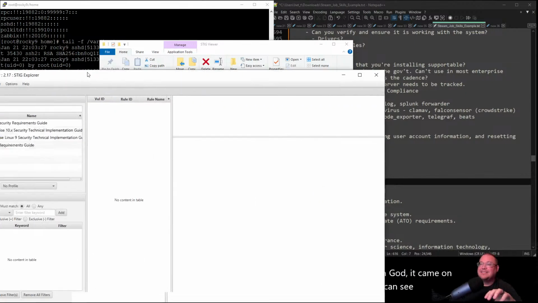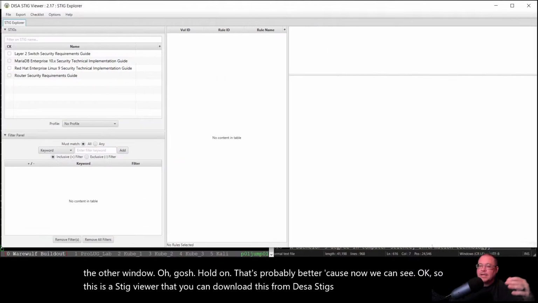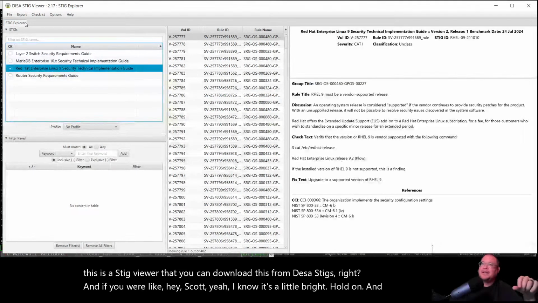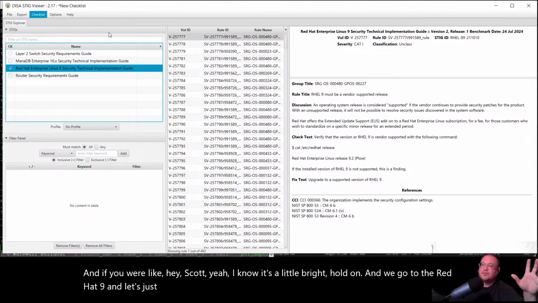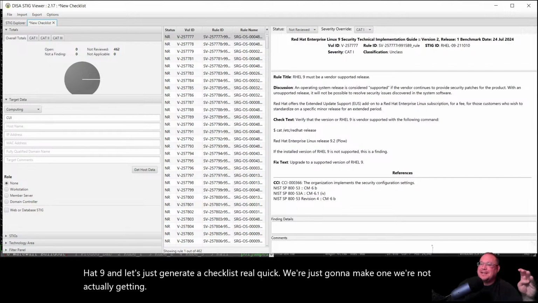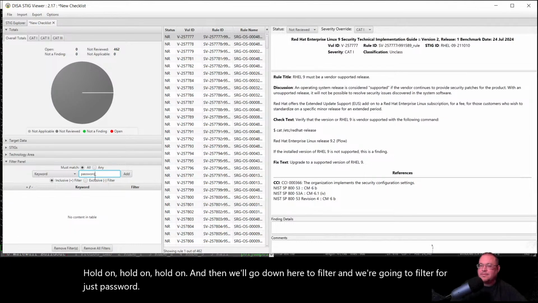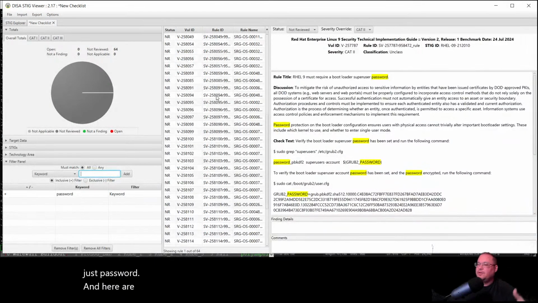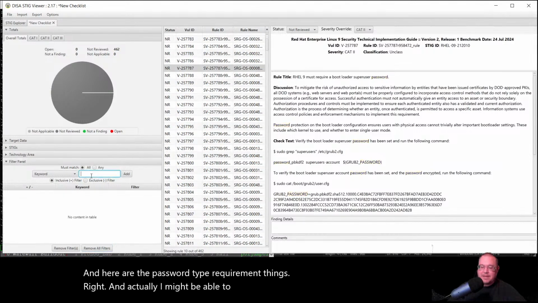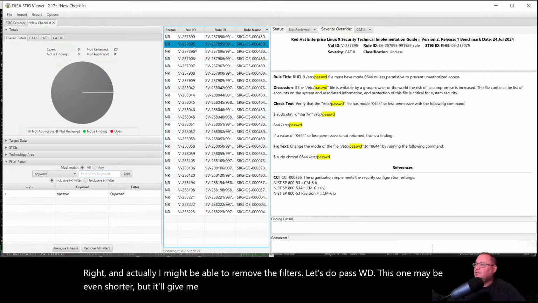Okay, so this is a STIG viewer. You can download this from DISA STIGs, right? I know, it's a little bright. Hold on. We go to Red Hat 9, and let's just generate a checklist real quick. We're just going to make one. Then we'll go down here to filter, and we're going to filter for just password. Here are the password type requirement things, right? Actually, I might be able to remove the filters. Let's do passwd. This one may be even shorter, but it'll give me where /etc/passwd is there.